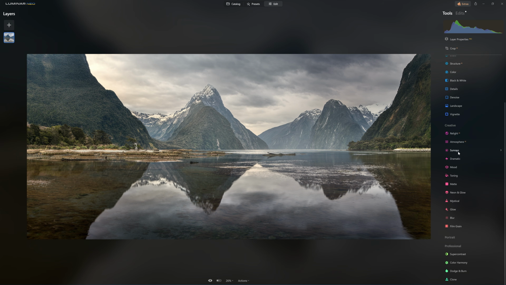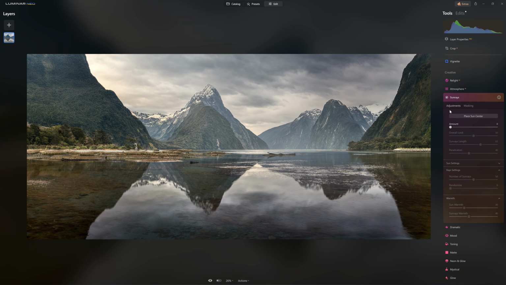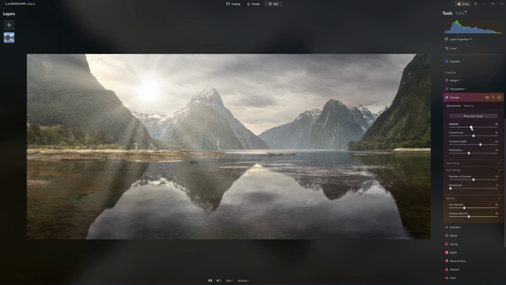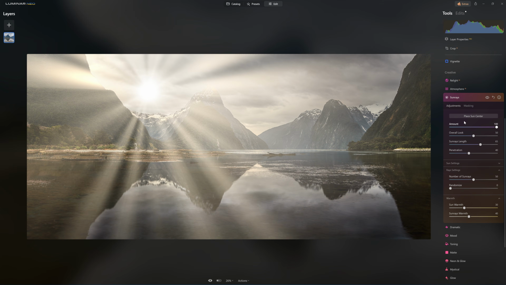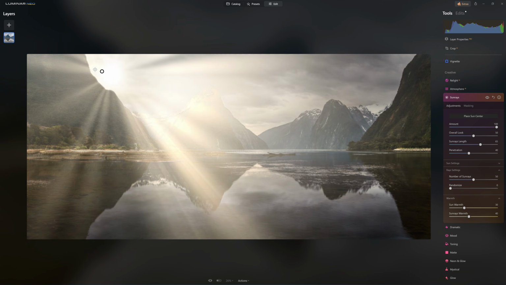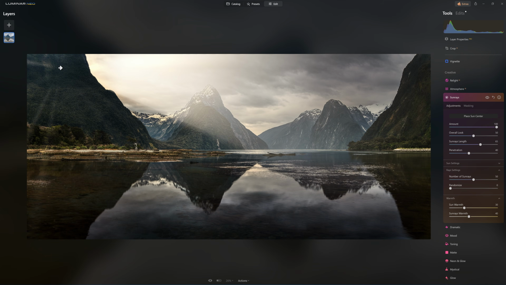Okay, I'd like to add another sun ray effect similar to the last one, but this time make the beams more apparent. So again, I'm going to crank the amount up just so I can see what's going on. I want to position the sun in pretty much the same place that I had the last one, and perhaps this time I don't want the light rays going as far, but we'll push the number of sun rays all the way to 100.